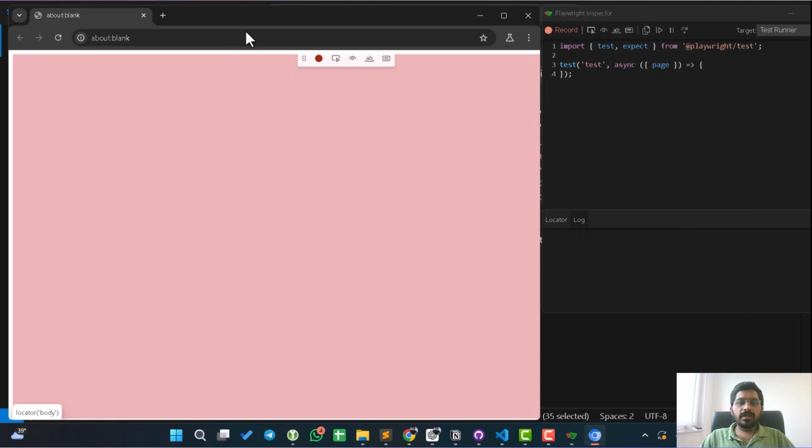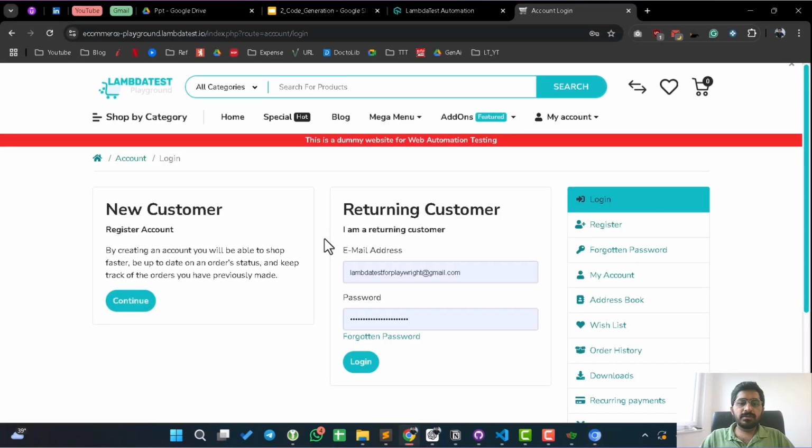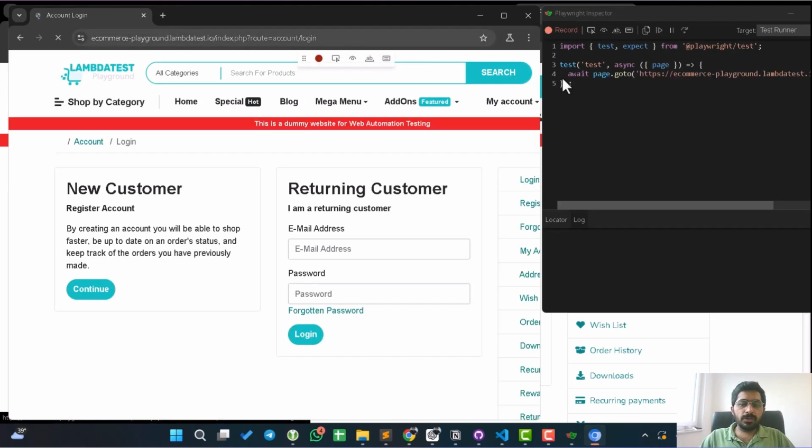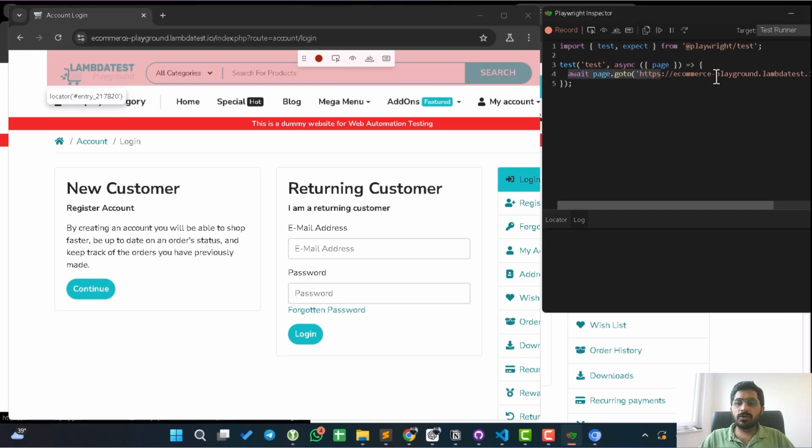Whatever actions I do in this window will be captured here. Why, Vignesh? Because you can see the recording is enabled. The first thing I'm going to do is paste the URL of our demo website. The demo website I'm taking for today is LambdaTest Playground, and here I'm on the login page. So let me copy this URL and put it in the URL tab. Let me paste it and click on enter. The moment I pasted the URL, you can see it automatically wrote the Playwright code to navigate to a website. This is what is called code generation.